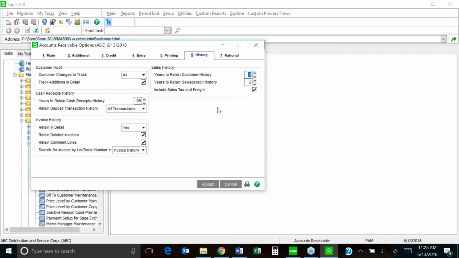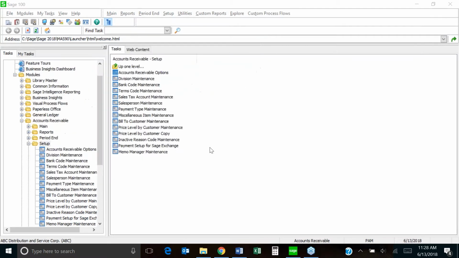Okay. So those are the things that I wanted to cover for you in the accounts receivable options in that first menu. I'm going to go ahead and click accept, and it will save my changes that I made to my settings.